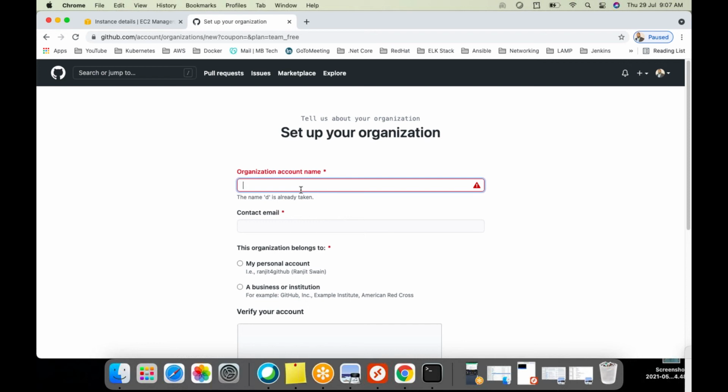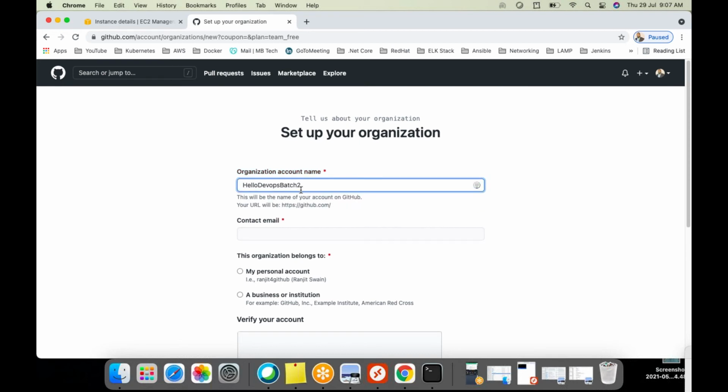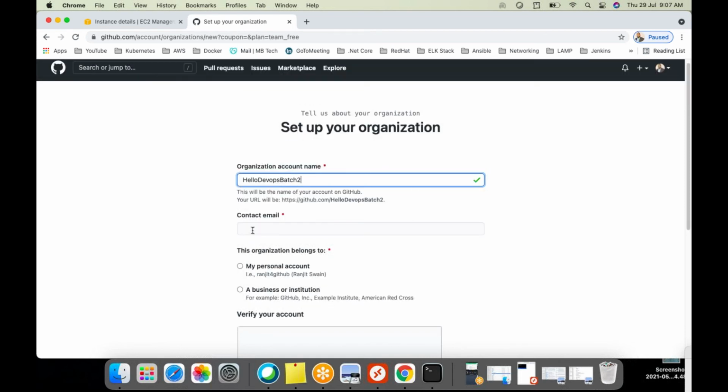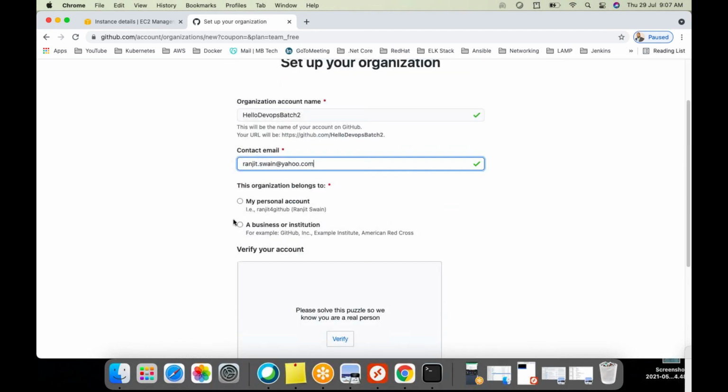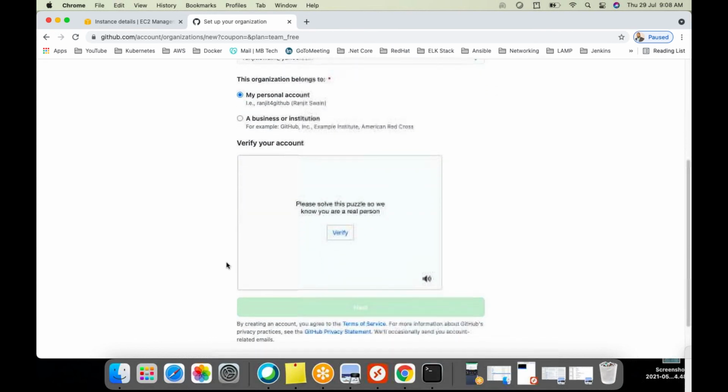Sorry, it is asking for the organization account name. Suppose I give DevOps demo. It is already taken. Because Git is part of DevOps, so many people have created it. Here is the global name, so the organization account name has to be unique.